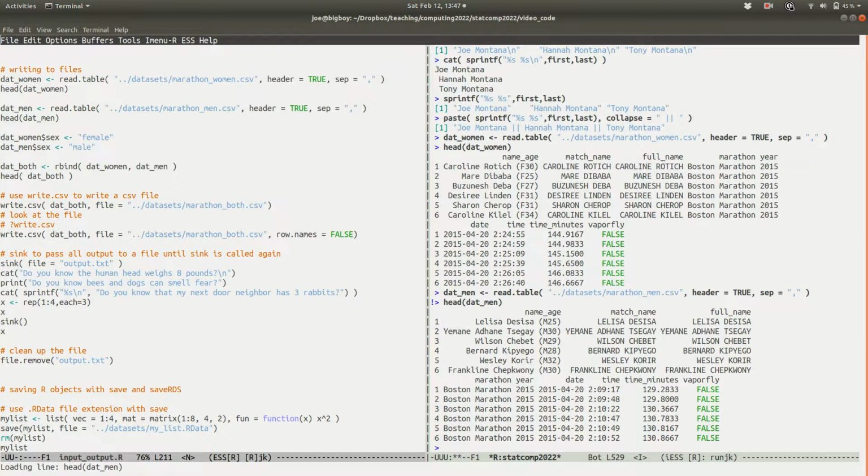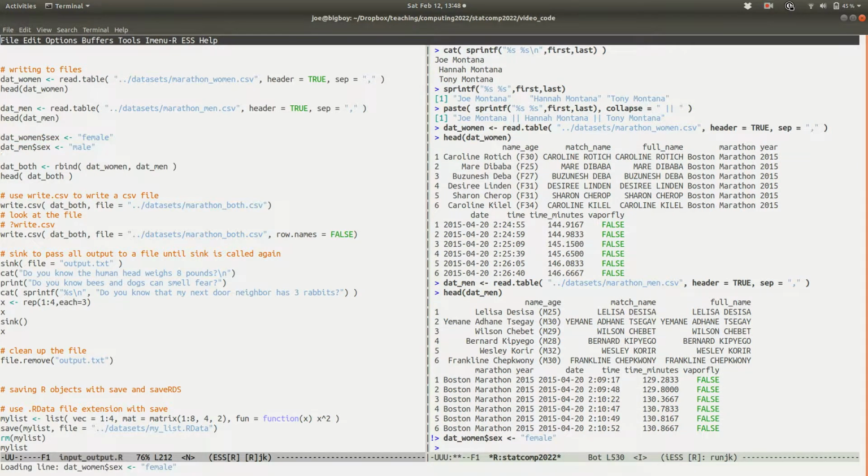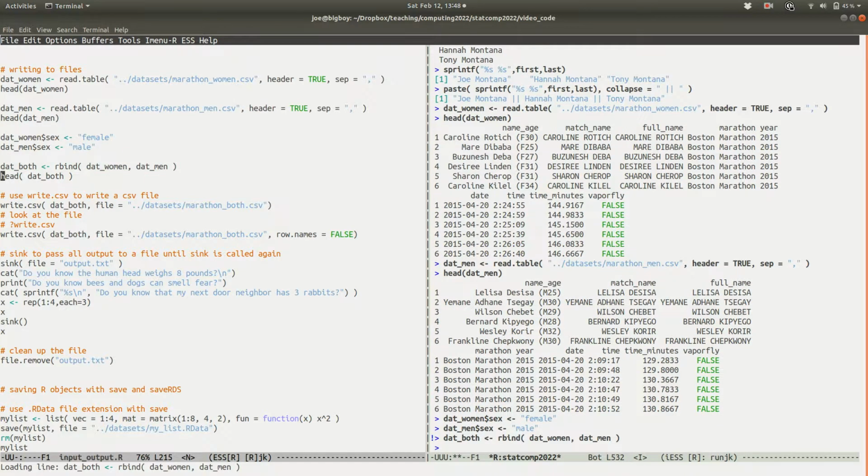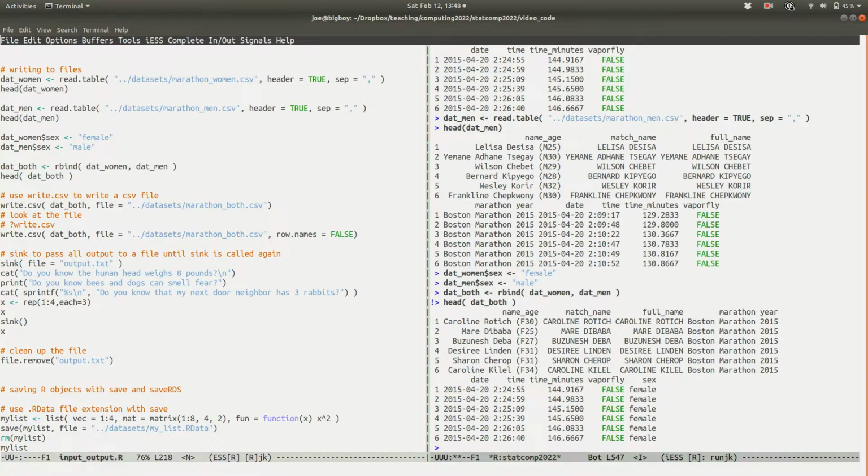What I want to do here is create a single data file that has both the men's and the women's times, but I'm going to add a column for the sex of the athlete. So I'm going to take dat.women$sex and set it to female, and dat.men$sex, set it to male. And then I'm going to use the rbind function to bind these two data frames together, dat.women and dat.men. And if we do head of dat.both, it's just going to show the same women's rows, but you'll see that now there's an additional column called sex.